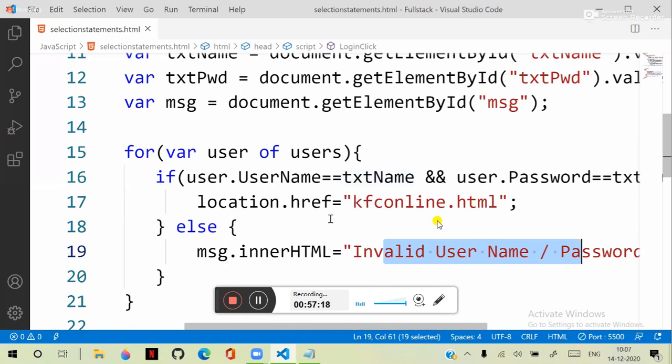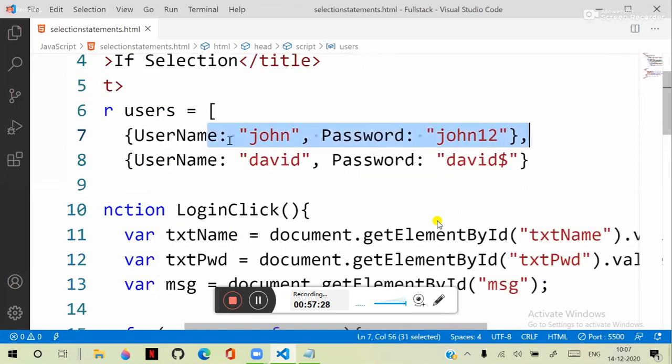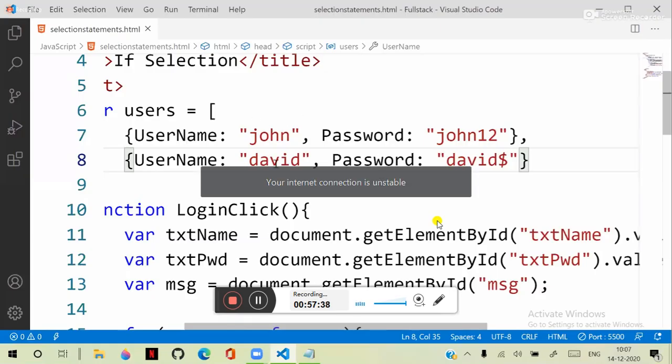We cannot see the message "invalid username and password" for the first one, it has shown that to us. And it got invalid username and password, but it is not stopping there. It is continuing to the second one. When it is continuing to the second one, that means the second one is matching.